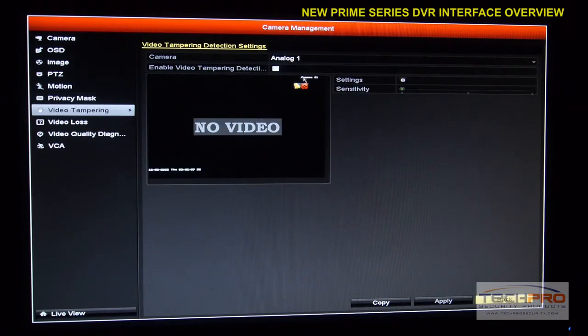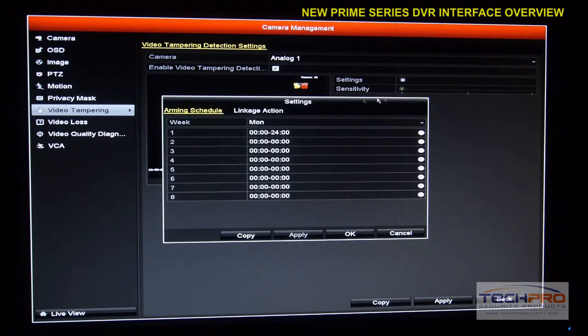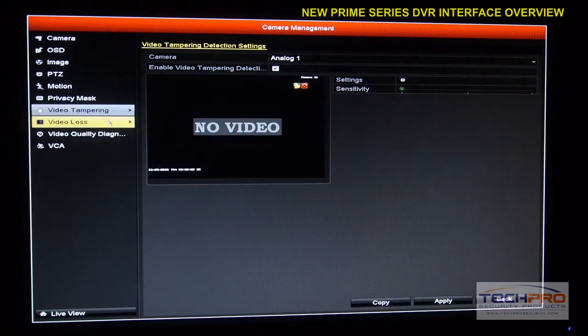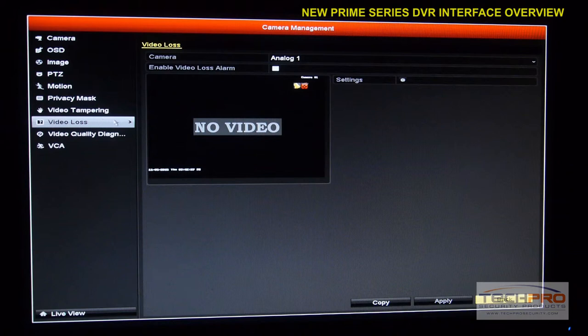Same thing with video tampering. You turn it on, if anybody tampers with your camera, turns it left, turns it right, up or down, it can send you a notification. It can send you, depending on what you set it to do. Video loss, same thing as video tampering. Camera goes down.